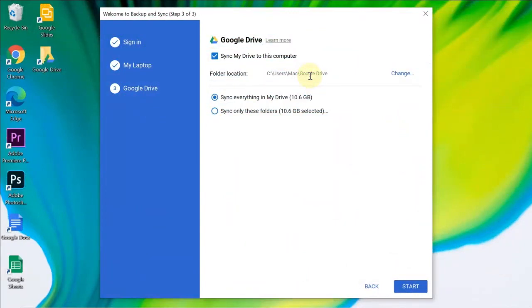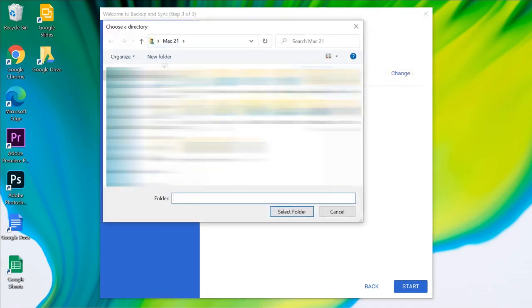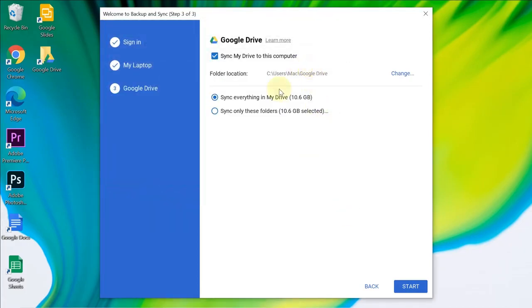If you want to change it, let's say you have two drives, maybe you install your program in your SSD, which has very limited size, and your other storage is in your HDD. So you might want to change this. You just click change, and then you can choose your folder to store this Google Drive folder. So down here you can choose either to synchronize everything from your Google Drive or only specific folders. Okay, so in my case I want to synchronize everything. If you want to choose only a few folders, you can click this, and then you can select which folders you want to synchronize. Okay, and then I'm okay with this setting, so I just click start.